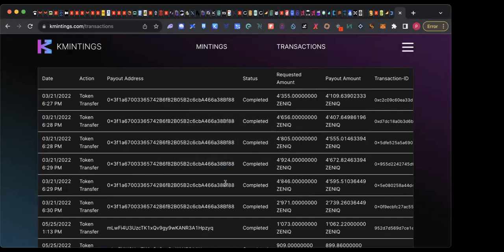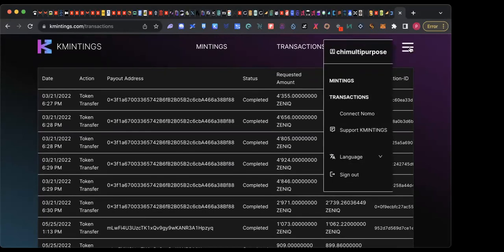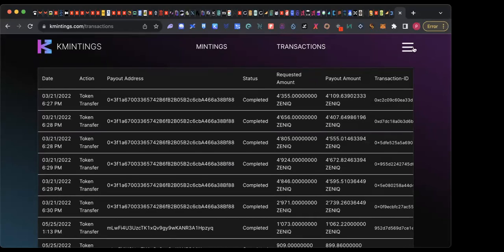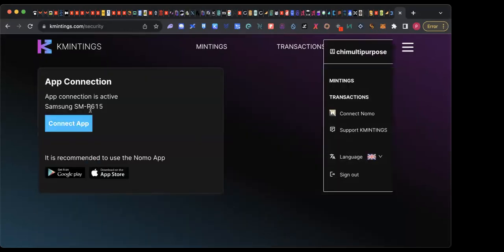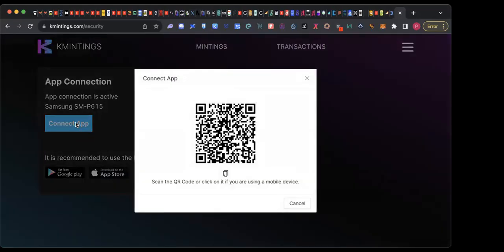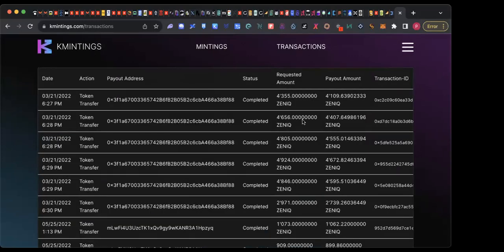So I'm going to wait for them to land. I don't know how long it will take. So for you that do not have it connected, just come to the menu here on the key meeting and click on it. You can see that it's showing me that it is active. If not, you have to click here and scan your app and then you'll be fine. Make sense?